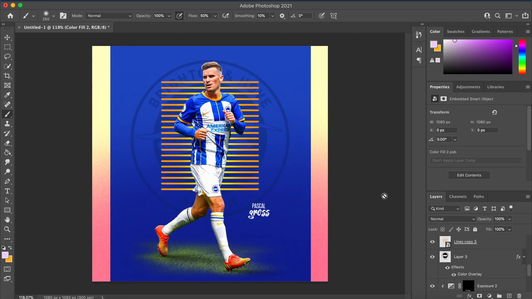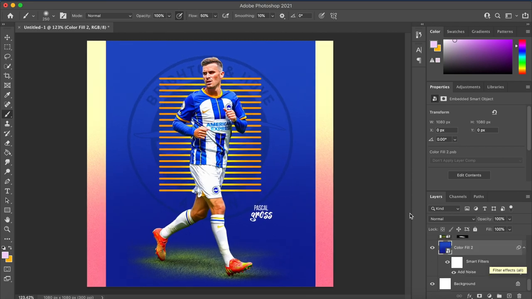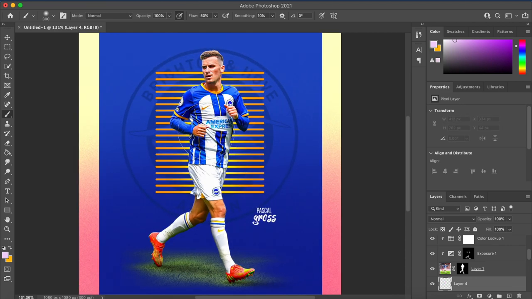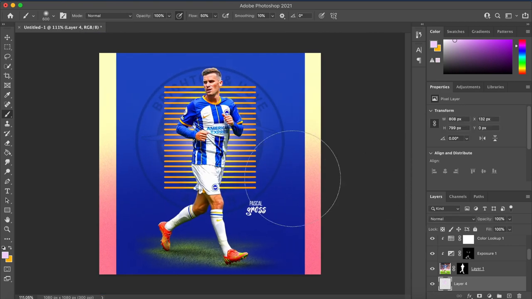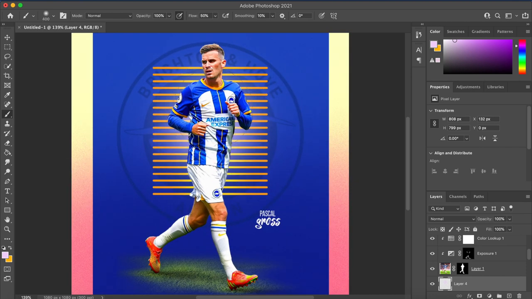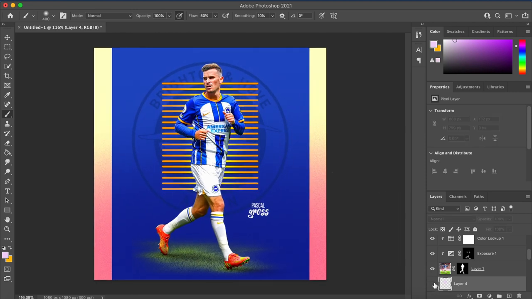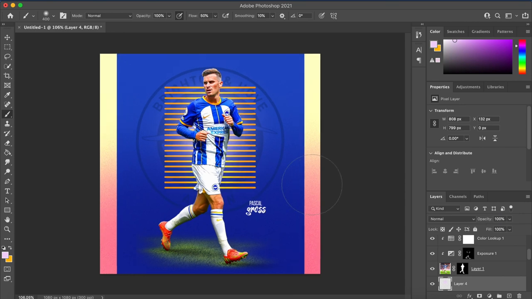So next I converted the background and the whole piece into a smart object, and also added noise, which is equivalent to grain. It smoothens out the piece, and a lot of good designers use it. It's quite a cool effect to have on the piece. It's more appealing to look at, and yeah, that's basically it really.